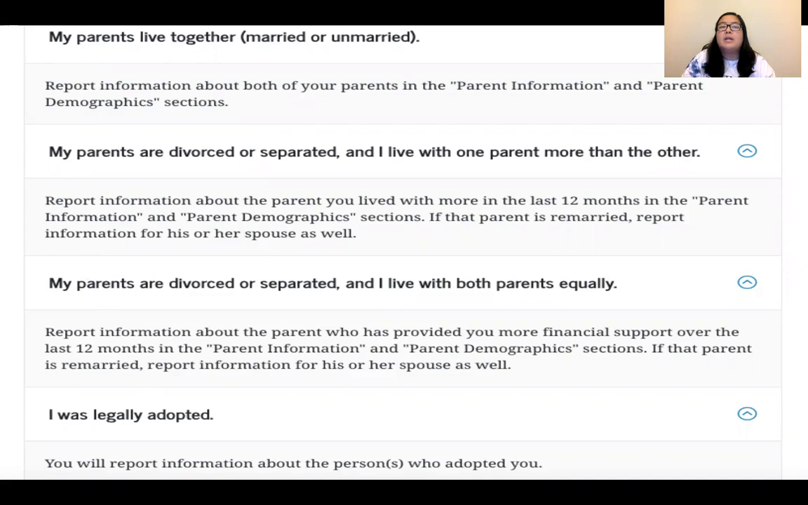If your parents live together, then you would use both their information. If your parents are divorced or separated and you live with one parent more than the other, you will use the one who you live more with. If your parents are divorced or separated and you live with both parents equally, you will use the information of the parent who provided more financial support over the last year. And if you are legally adopted, you will use the information about the persons who adopted you.